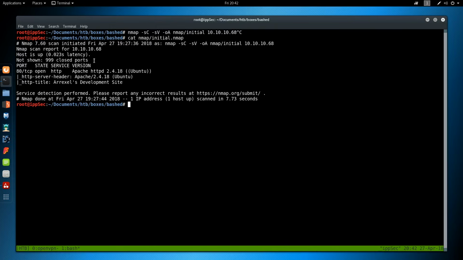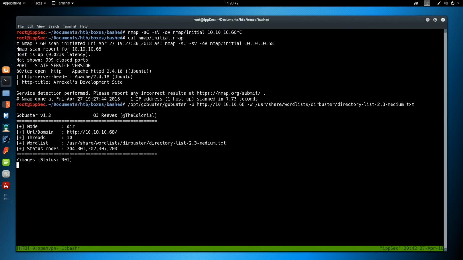So we also have to now run a Gobuster on the site to see if there's anything hidden. So opt Gobuster -u 10.10.10.68 -w for word list, /usr/share/wordlists/dirbuster/directory-list-2.3-medium. And we're getting hits back right away.